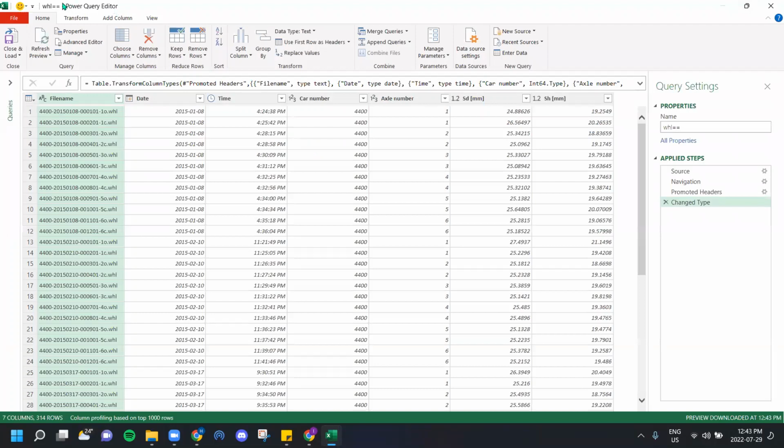This is called the Power Query Editor. Basically, you can do the transformations in this window, and then you will close and load it to the new Excel sheet that you grabbed the source file from.